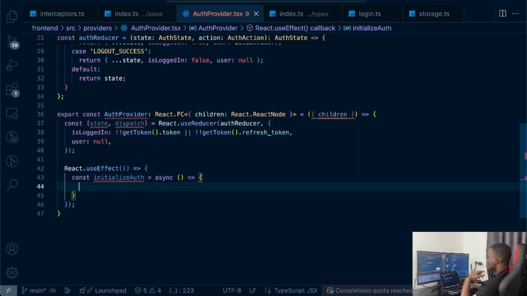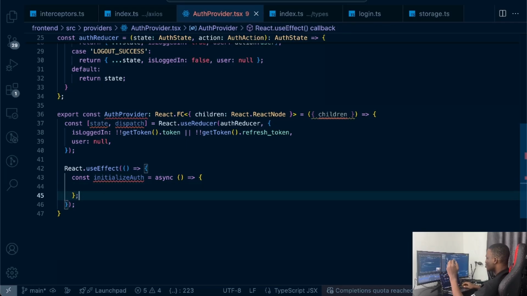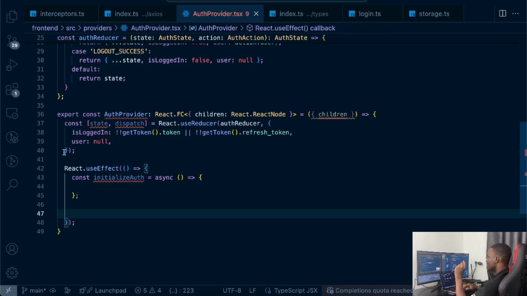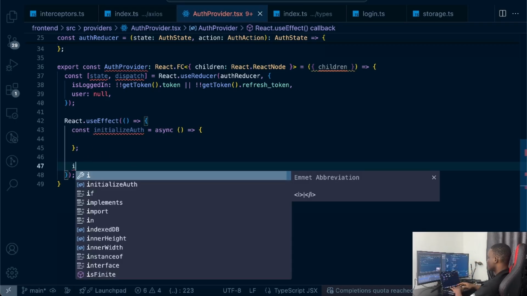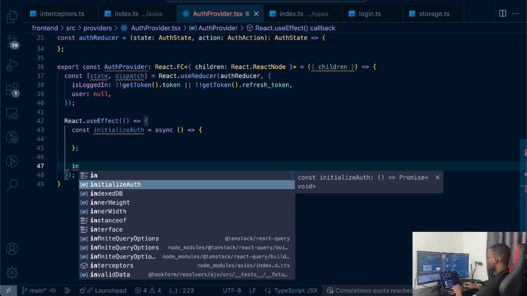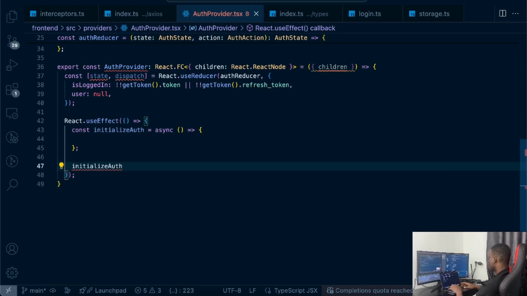So what we want to do right now is cause a side effect, whenever this component is being mounted, we want to fetch the user from the token so that we can always have that. And if we don't have a token, we will just log the user out. So that's what we want to do, and we're going to use the initializeAuth right here.